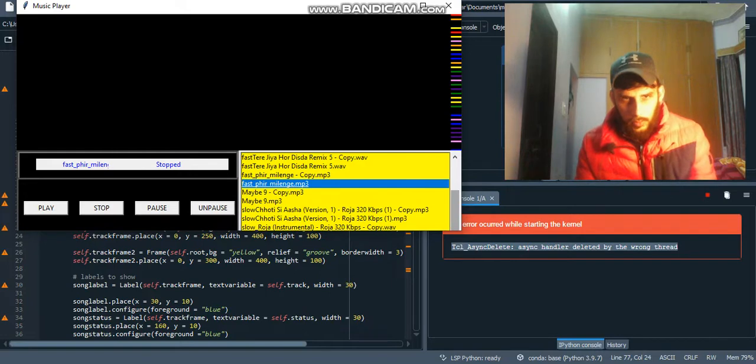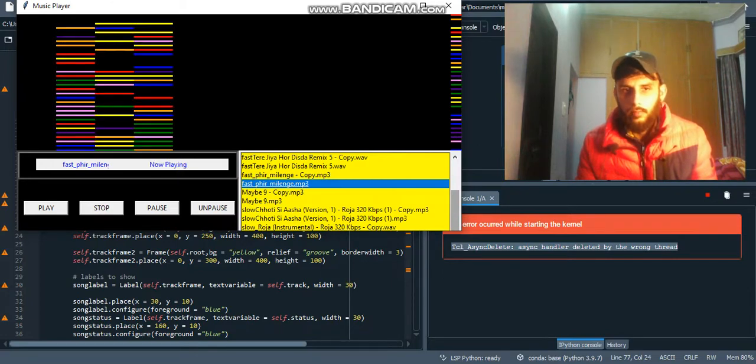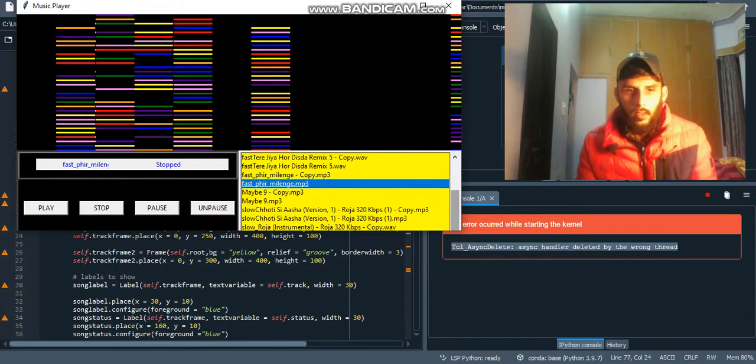So that's your main window where your animation is going to be playing, right? And this is your status bar. That's going to tell you the name of the song and also its status. For example, now it says stop because I pushed the stop button. If I play it, then it's going to be saying now playing. Stop it again. Now paused.